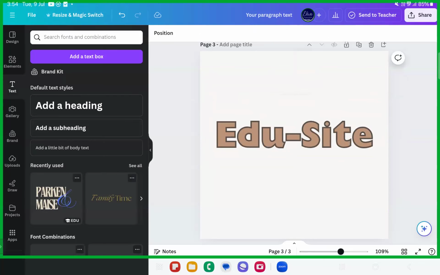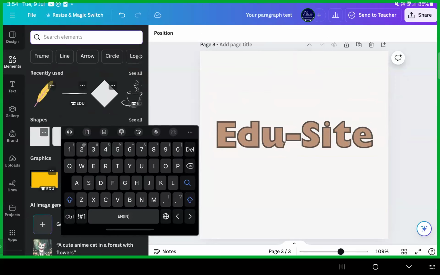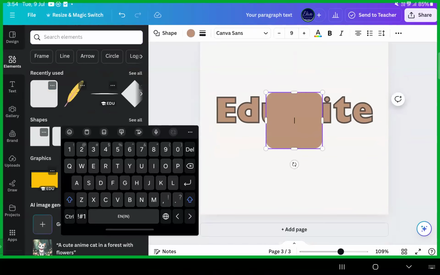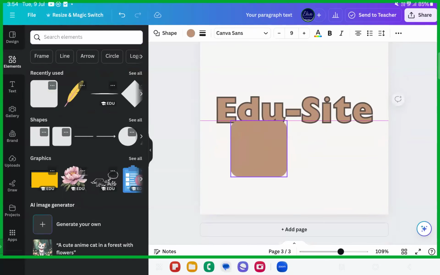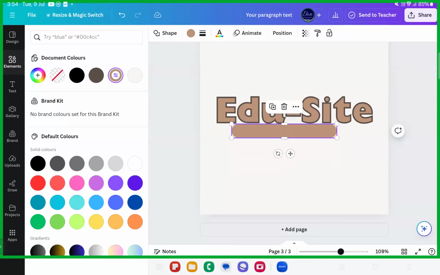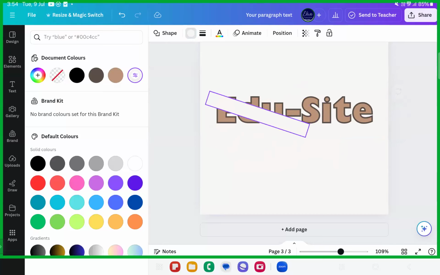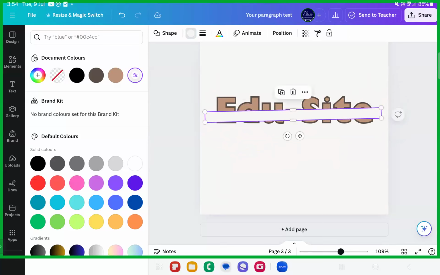Now go to the elements, dear sisters and brothers. Go to the shapes and grab any shape if you like. For example, if you want to grab a shape like this one, grab it up. Now this shape, if you want, you can change it into just simple lining or something like that. Now I want to change this to white color. Now, if you want to make some cutouts in between, for example, like this, I'm going to show you something different.